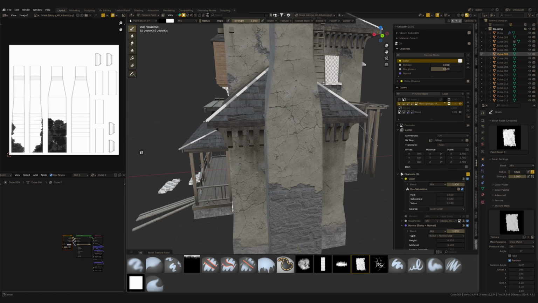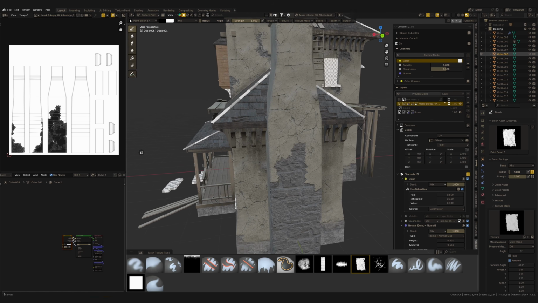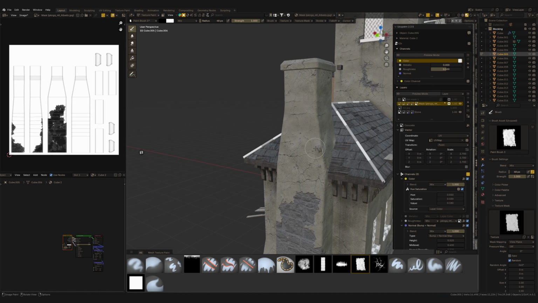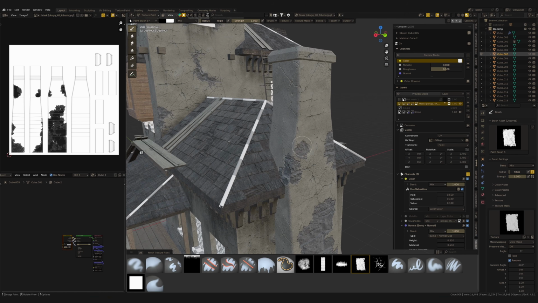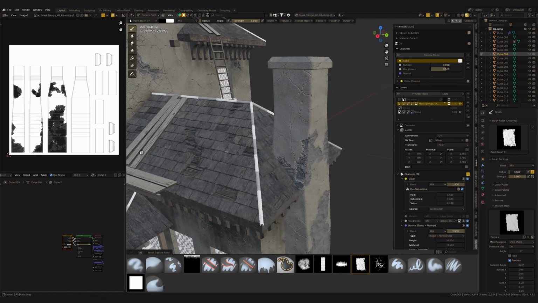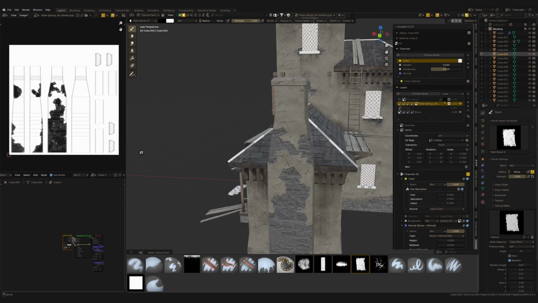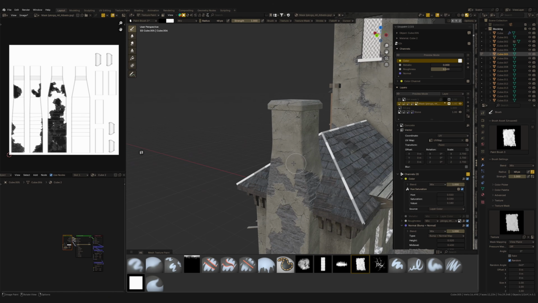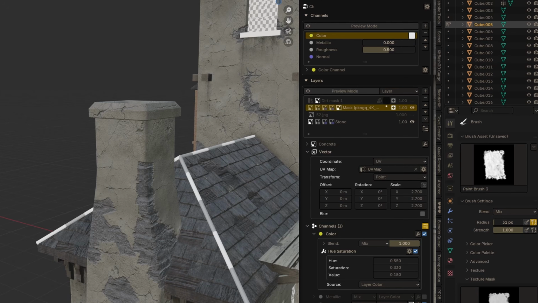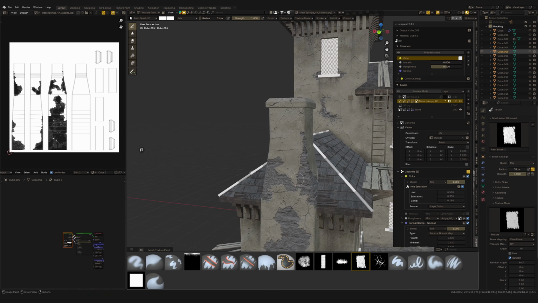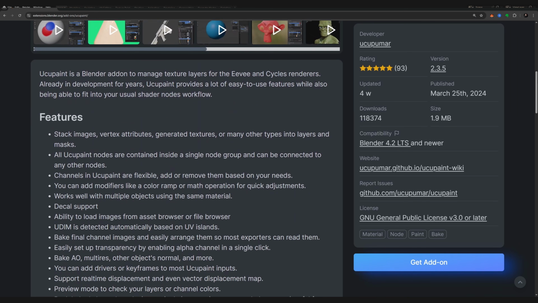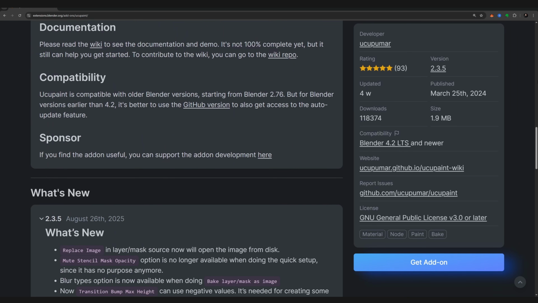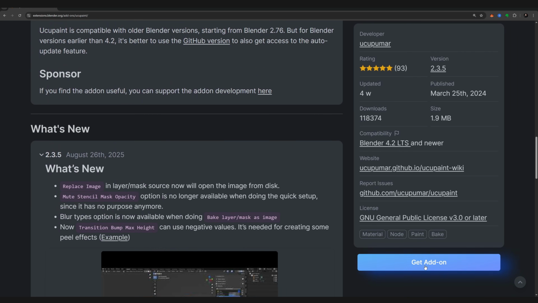Now the Ucupaint add-on is like having Substance Painter inside Blender. It uses Blender tools, but instead of messing with the shader editor, adding nodes, textures and masks manually, you can handle it all in one window with this add-on. It even sets up a layer structure, making it way simpler, faster and more comfortable. Plus, the add-on is free and available right in Blender extensions. Just enable it and you are ready to paint.